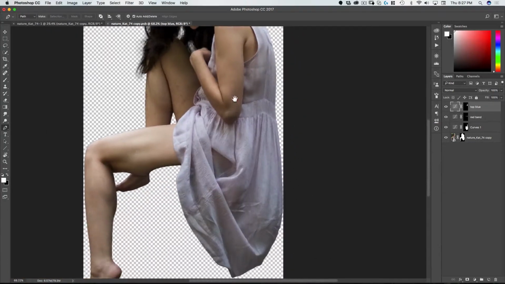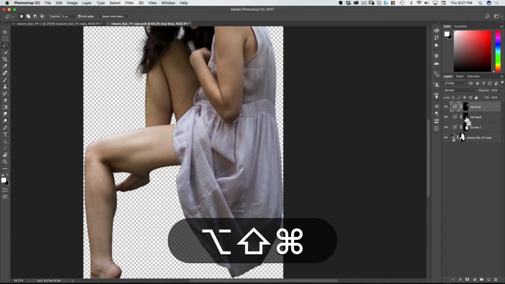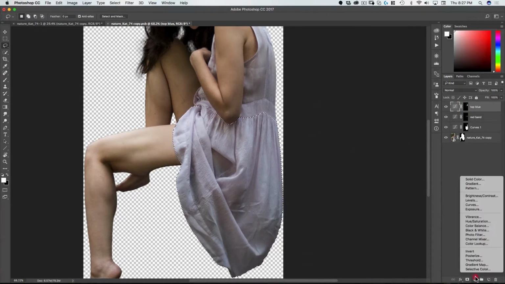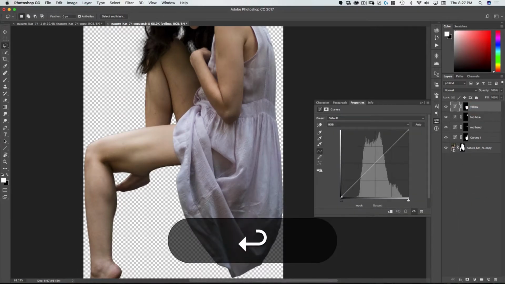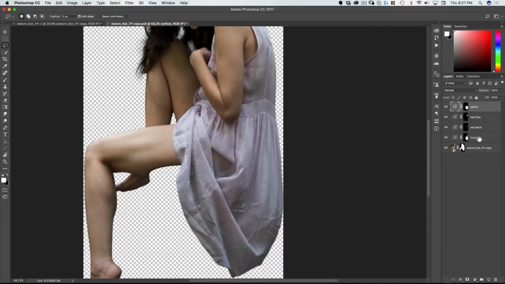And then finally, I'm going to go ahead and just select the bottom part of the dress, go ahead and intersect, and then minus those two selections. And let's call this yellow. Good. And I can actually get rid of this because I don't need that anymore.